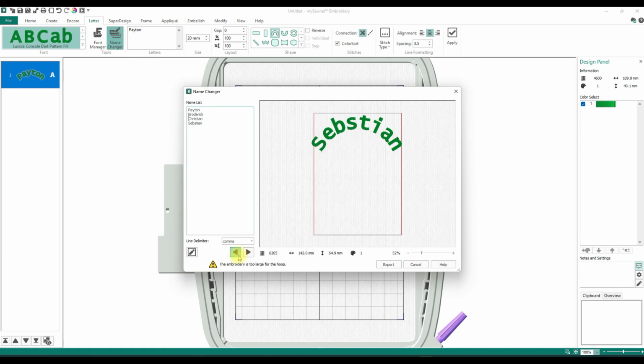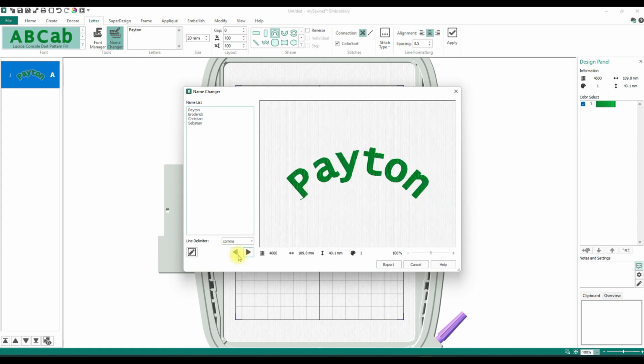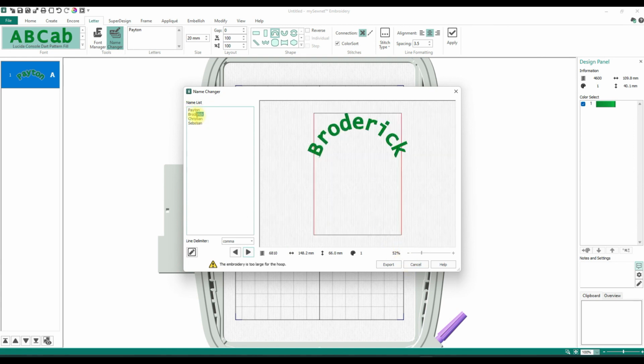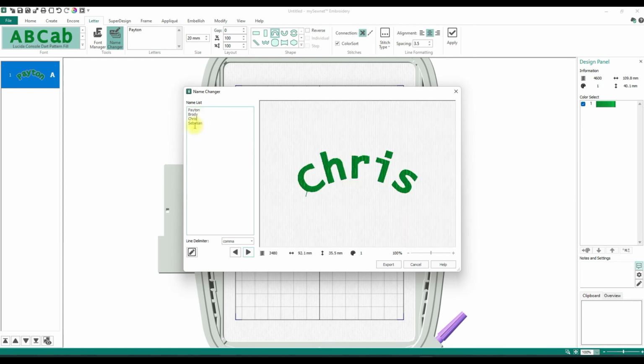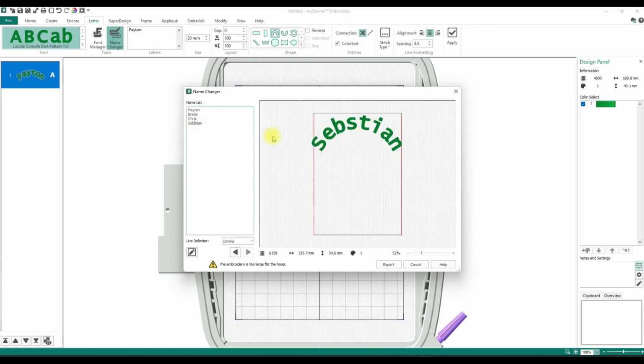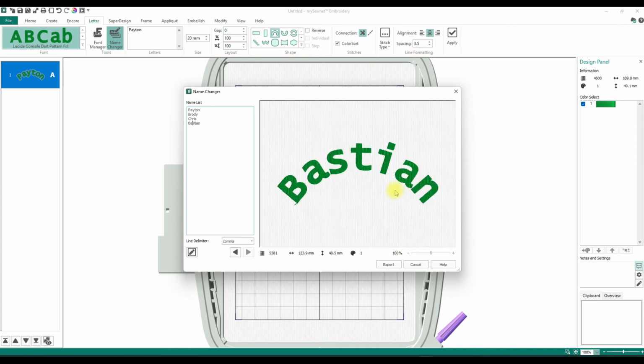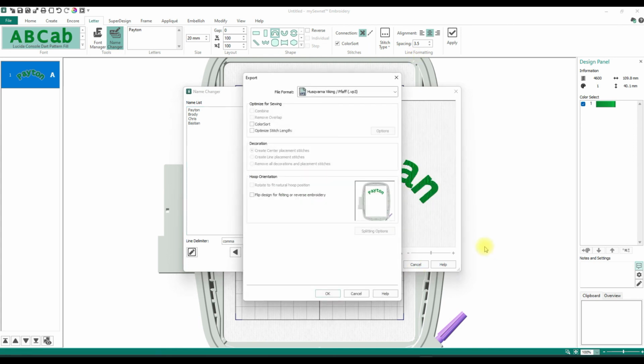And I can cycle through each one of the names to see them. Peyton's the only one that fits. But once I do export, which I'm going to change these so you can see them, I highly recommend starting with your longest name so you can get the size correct. Okay, so then we're going to hit export.